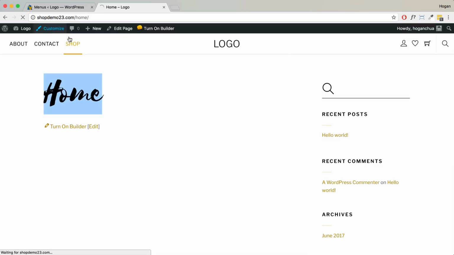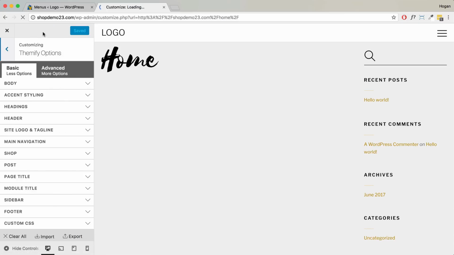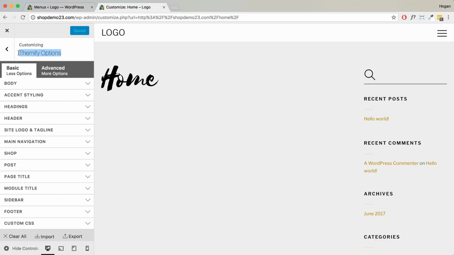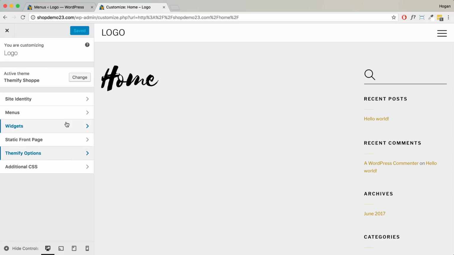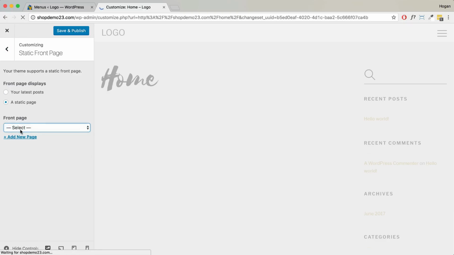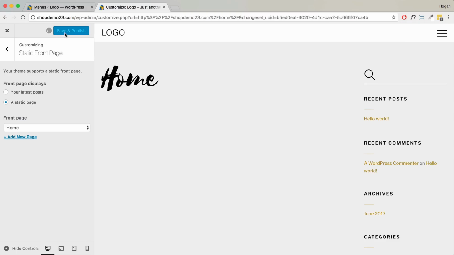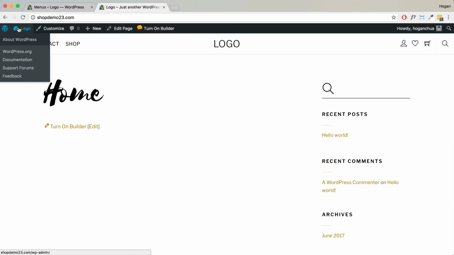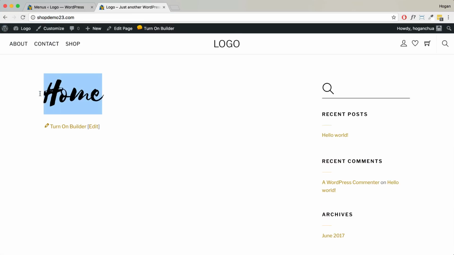To do that, click on the customize option up here. As you can see, it will automatically direct you to Themify options. Click on the back arrow and click on static front page, sorry, click on a static page and set that to your home page there. Save and publish, and then close it. As you can see, your domain name.com will be directed to your homepage, which is where we will be building our homepage layout and adding the featured products.